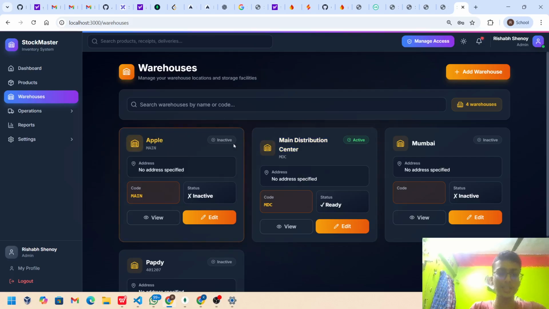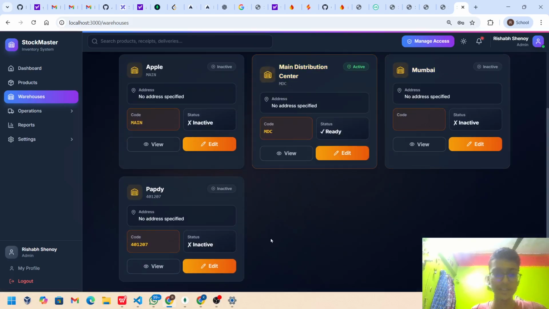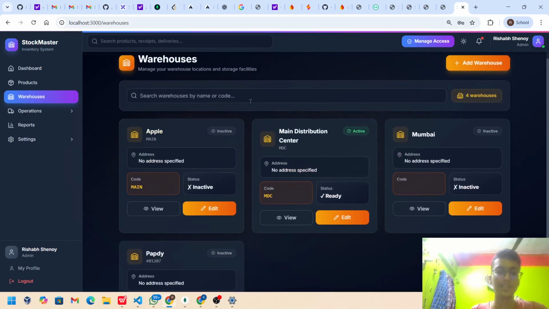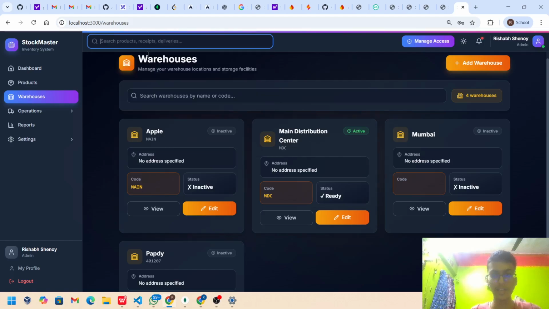Now with the warehouses, as I showed you, this is the active warehouse, this is the MDC, the main distribution center, which I have addressed, and here is my location where I stay. These are some of the warehouses which I have added in the database. If you can see, I have some products, such as Mango. It will show you Mango, and this is where the search functionality helped me out.